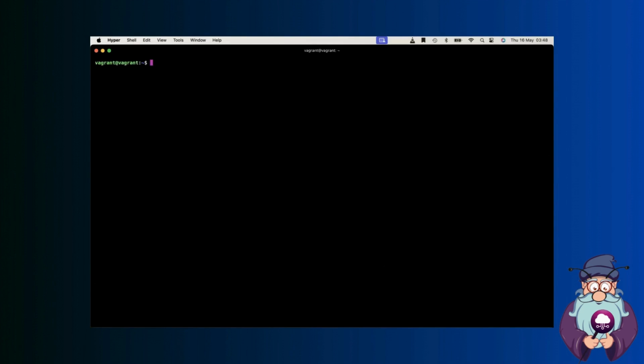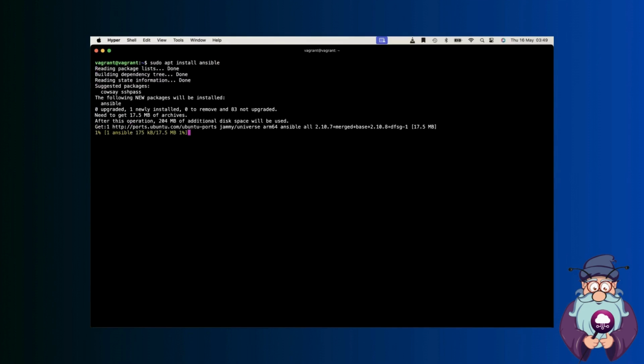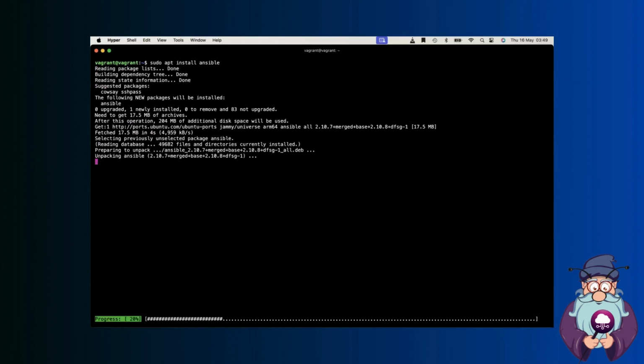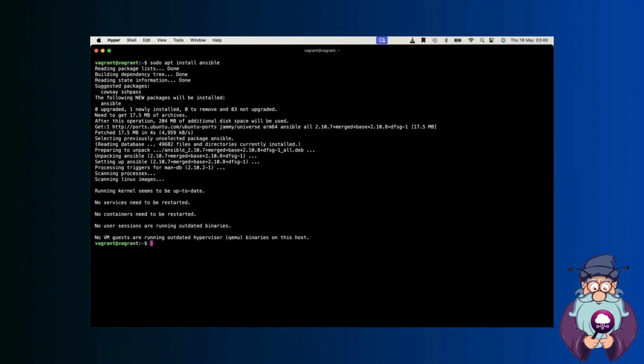So now I've done the sudo apt update, I can go on to installing my Ansible. The command to install Ansible is sudo apt install. Since we're using an Ubuntu server, Ubuntu uses apt as a package manager. So we're going to use sudo apt install ansible. It's installing. Great. Our Ansible has finished installing. Now we'll move on to the next section.